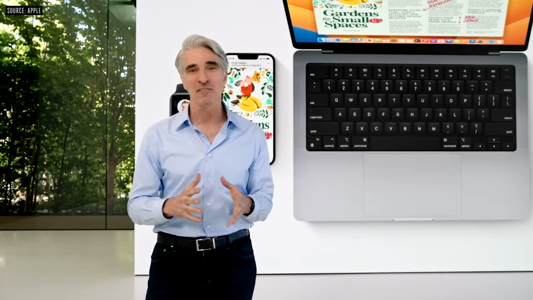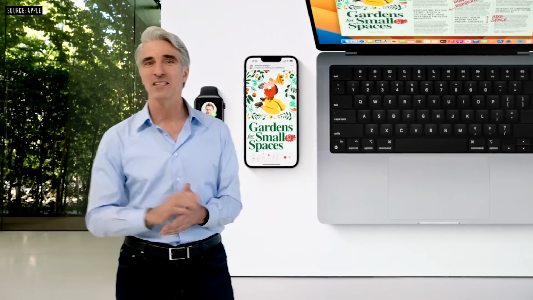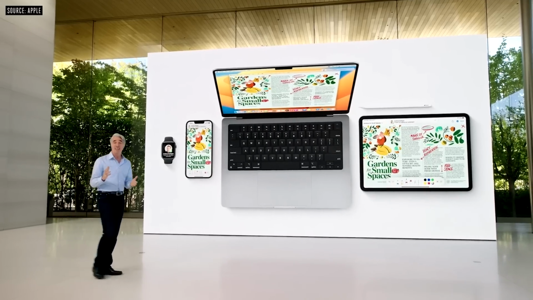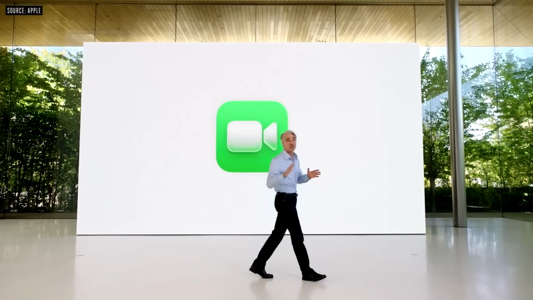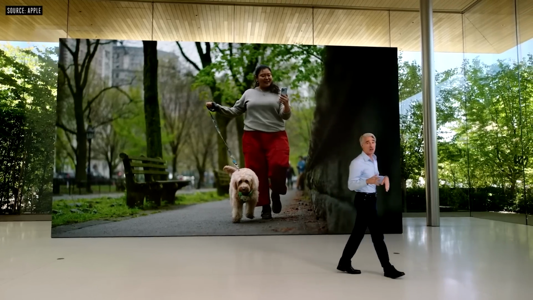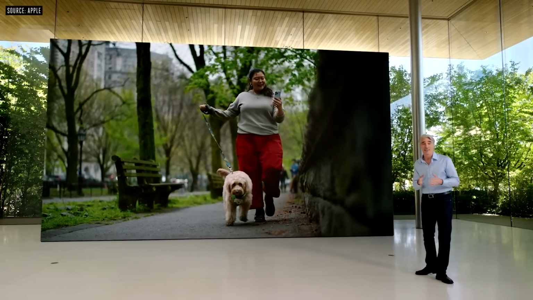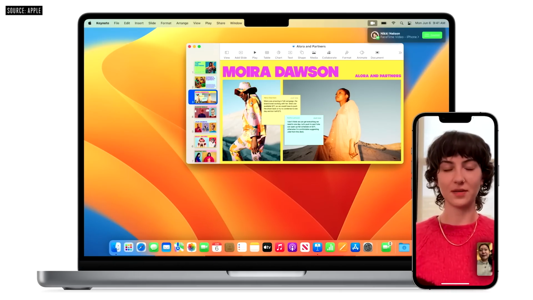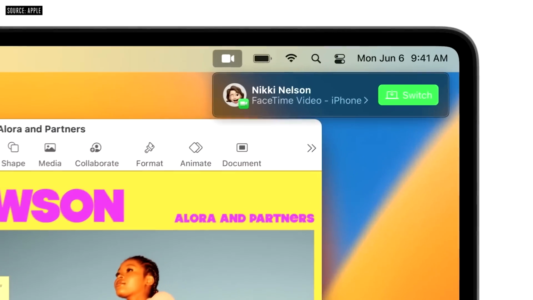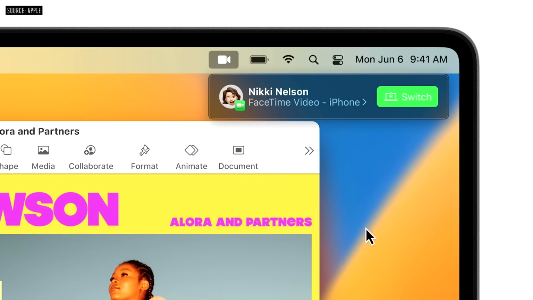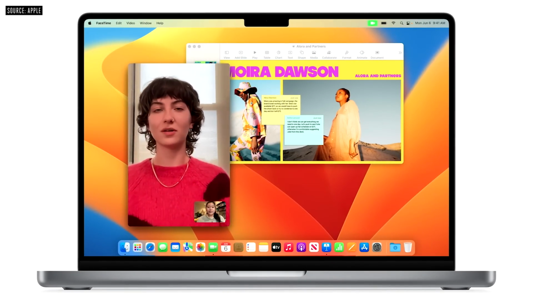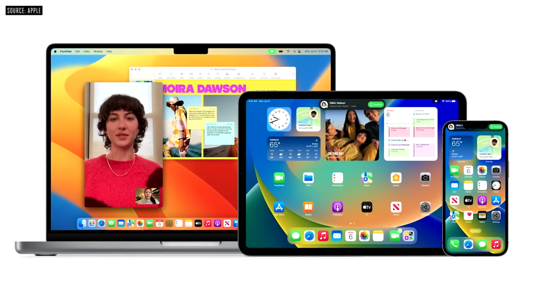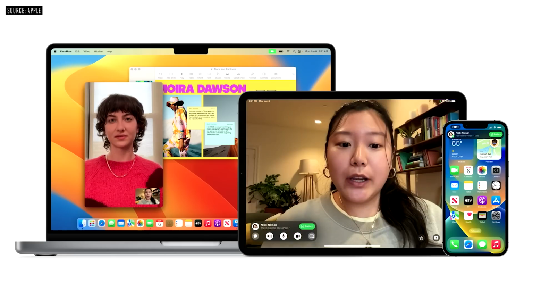AirPlay and Handoff allow you to always use the right device for the moment. And today, we're extending Handoff to FaceTime. Now picture this. You answer a FaceTime call on your iPhone while you're away from your desk. When you get home and bring your iPhone up close, your Mac automatically recognizes the call on your iPhone, and you can move it to your Mac seamlessly, giving you a bigger view to continue the conversation.